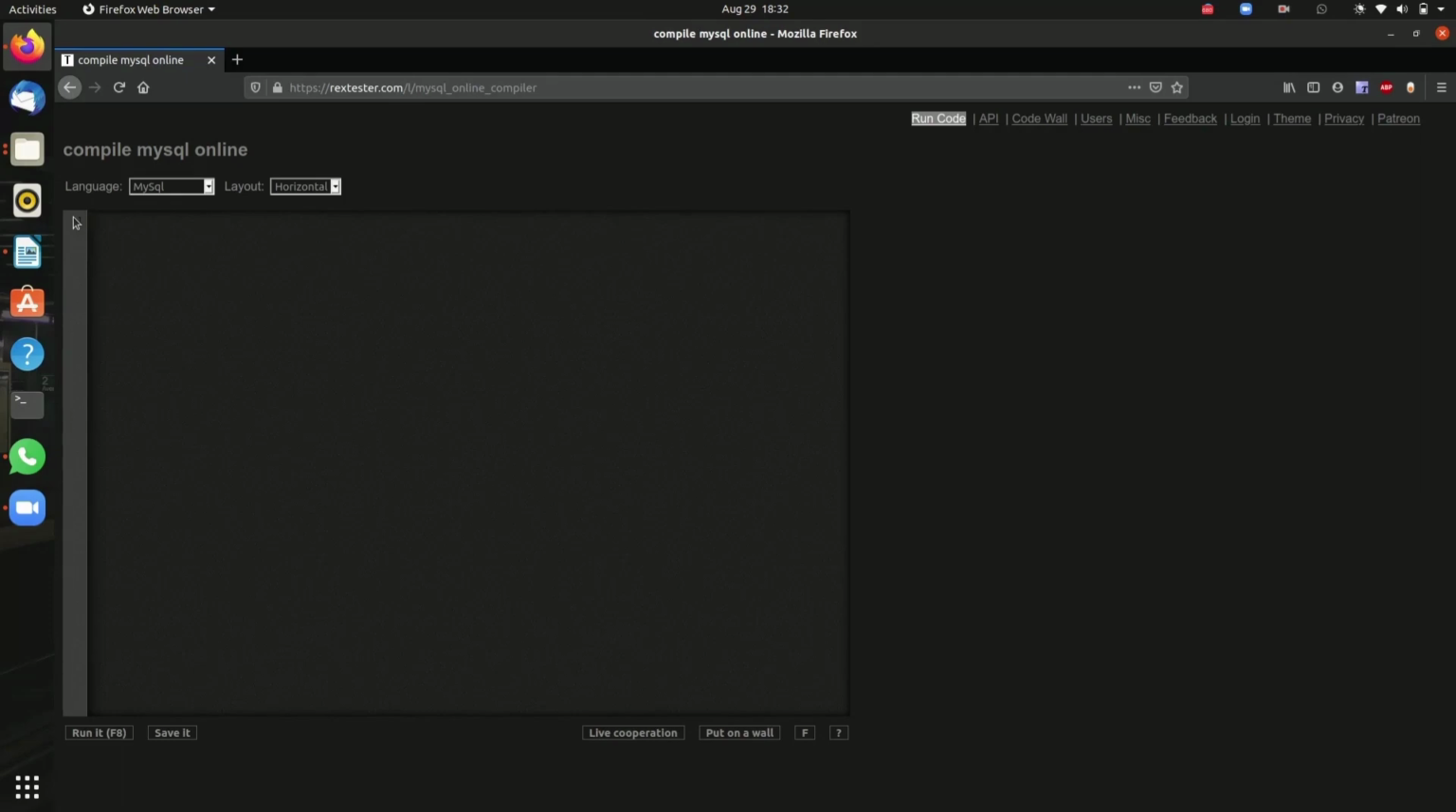Now we are going to search for the databases that are available on this website. Note, as it is an online editor, it will not allow you to create your own databases. In SQL app or SQL software, you can create your own databases. So search for the databases.